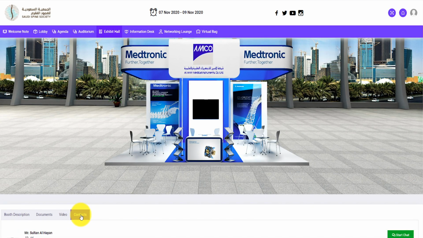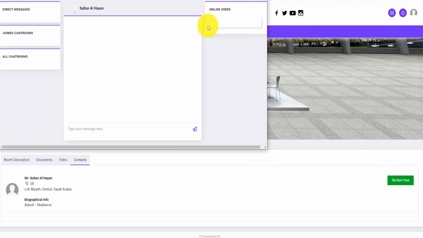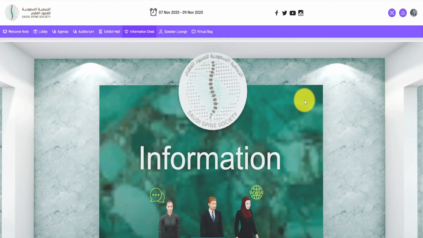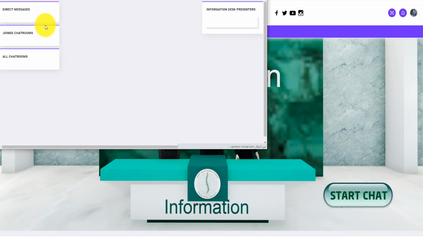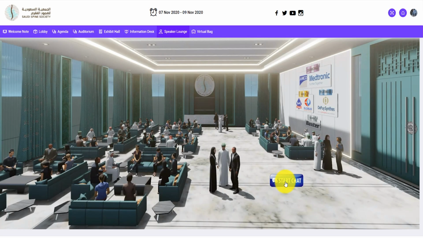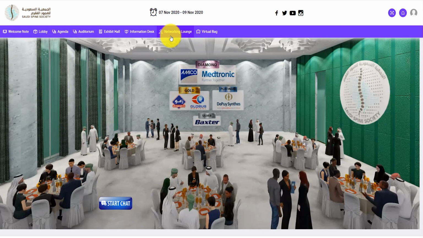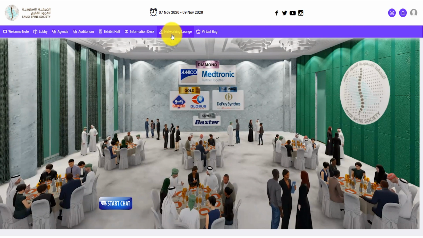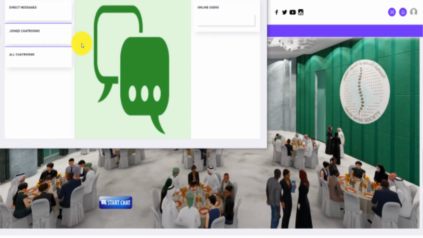You will also have the opportunity to interact with our industry partners by asking live questions by joining the Start Chat button. Here in the Information Desk, you can ask the online representatives by joining the Information Desk chat room, typing your questions, and getting your answers in real time. This lounge is only dedicated to the speakers and moderators. Lastly, the networking lounge is dedicated to live chat through group and private chat rooms with other participants.